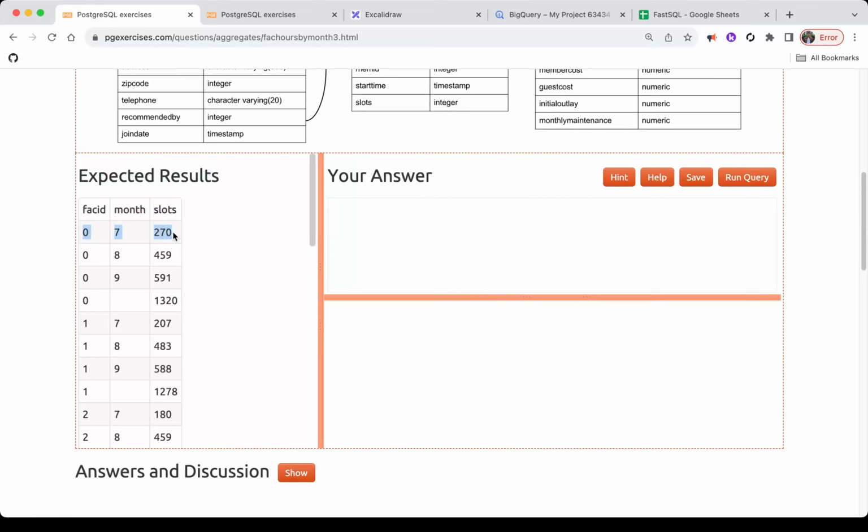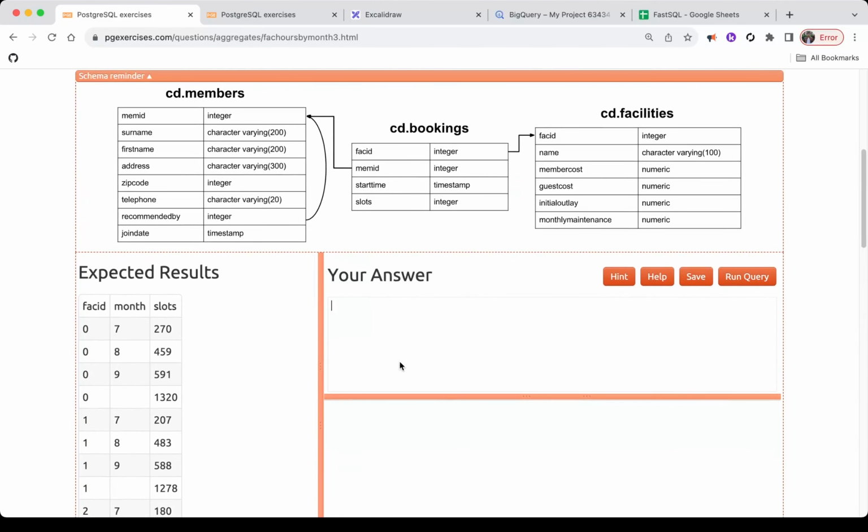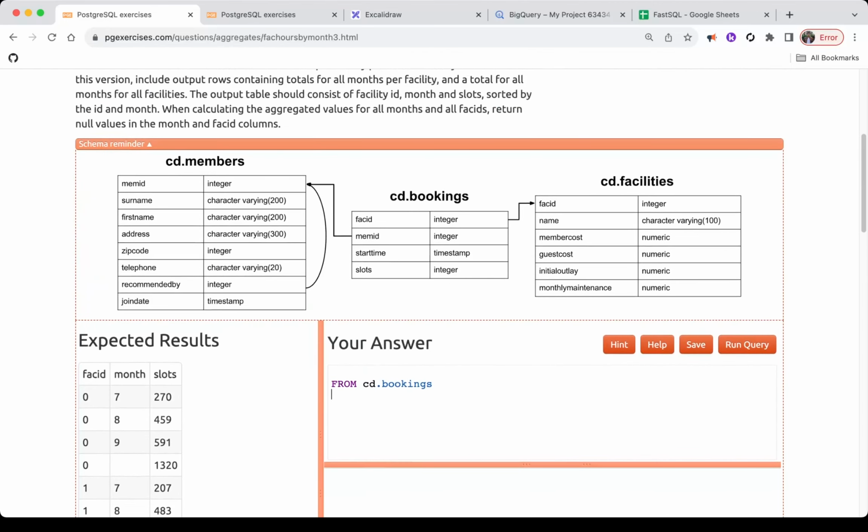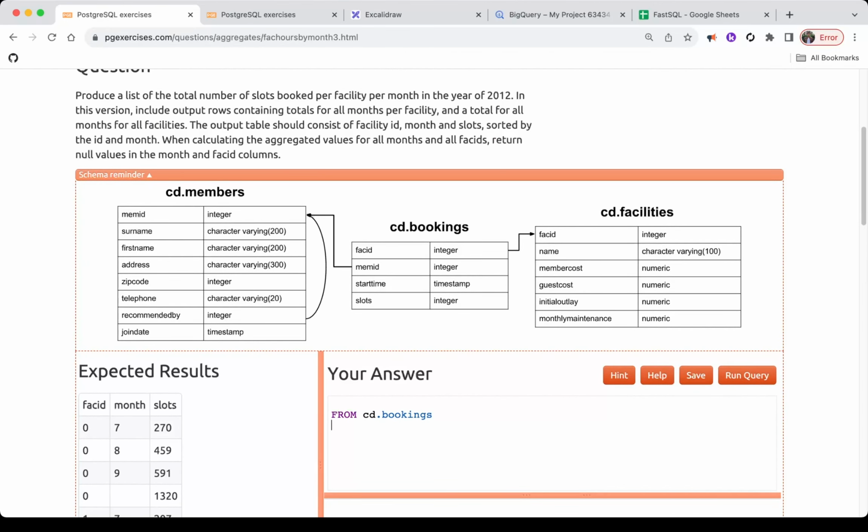Let's get this part right, facility ID and month, and then we'll build on top of that. So the table that I need is in the bookings table. And first question, do I need to filter this table? Yes, because I'm only interested in the year 2012. So we have seen that we can use the extract function to get the year out of a timestamp, which would be start time.